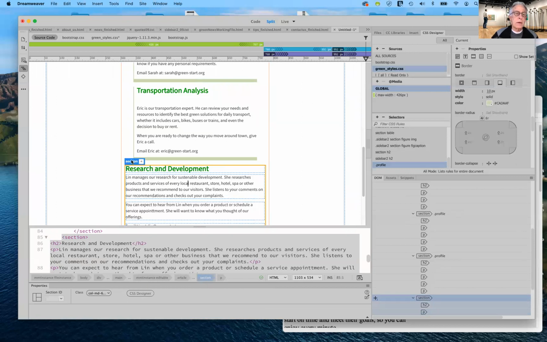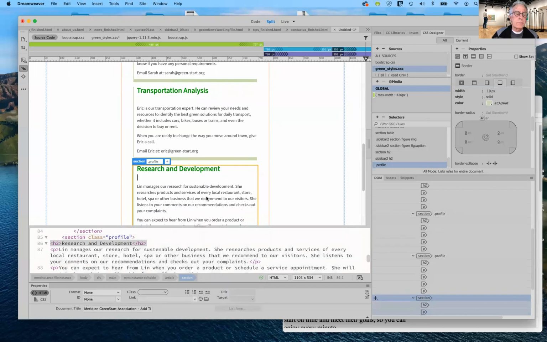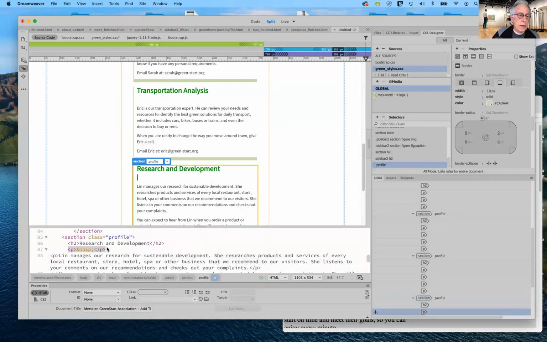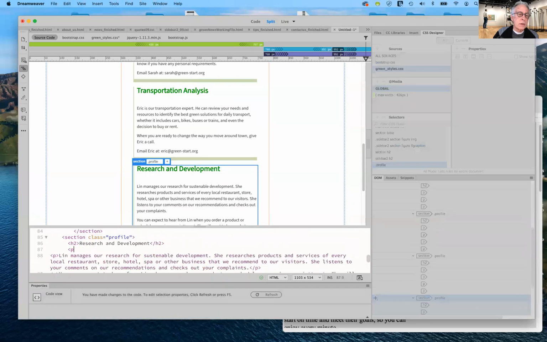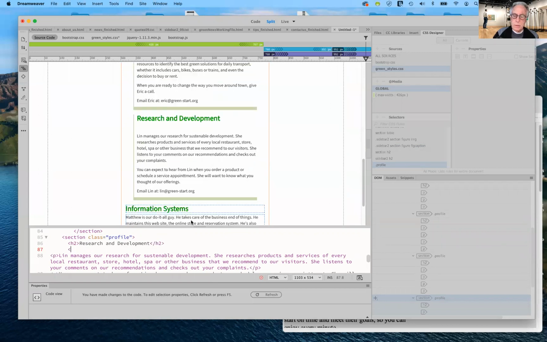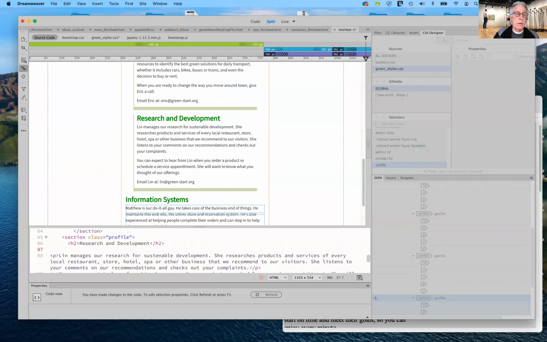So select, add plus, and then add .profile. Okay. And I didn't want to add a paragraph there, so I need to remove it. But again, notice how by adding that paragraph, it adds space. I don't want that. Okay. There we go. Get rid of that.